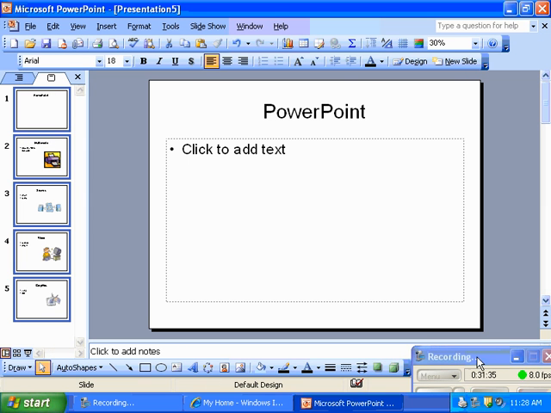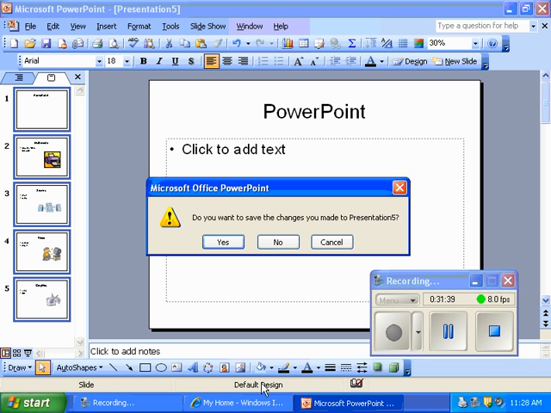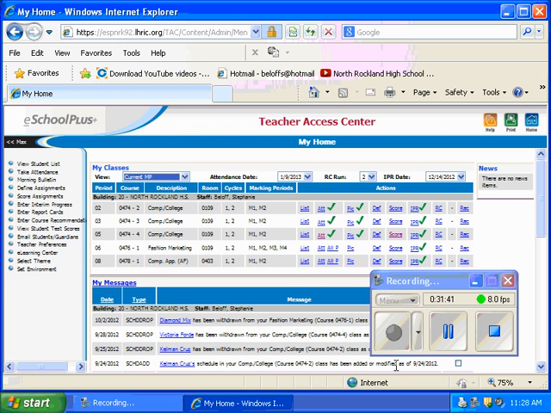PowerPoint is a very user-friendly program. Hit the mother red X to close out of PowerPoint. Save changes? No.